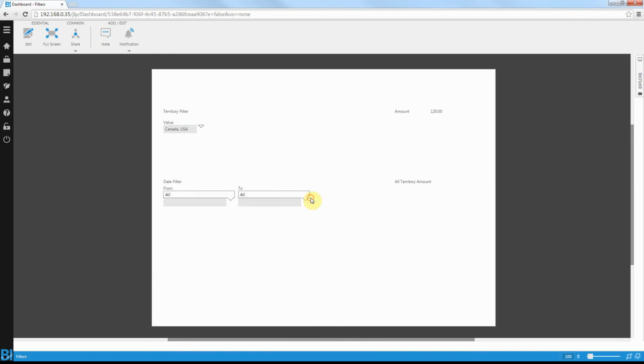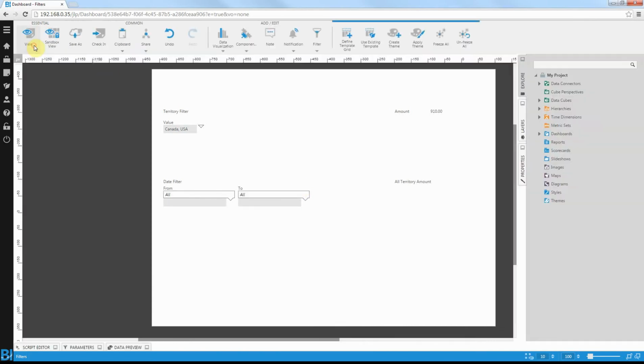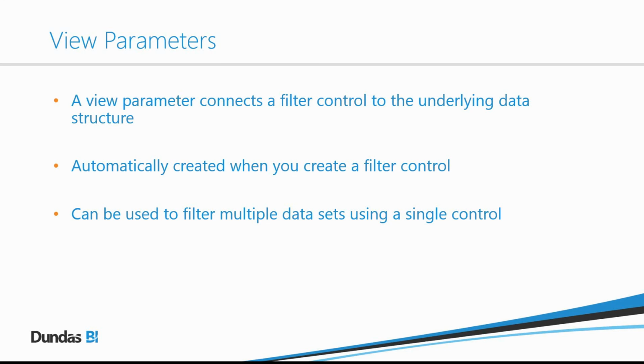Let's reset the date filter back to all and switch back to edit mode. Here, you may notice that the value of the territory filter is still Canada and USA. This is because when you switch back into edit mode, the values of any filters get saved as the defaults for the dashboard. If you wish to use the dashboard without changing the defaults, try the sandbox view button on the toolbar.